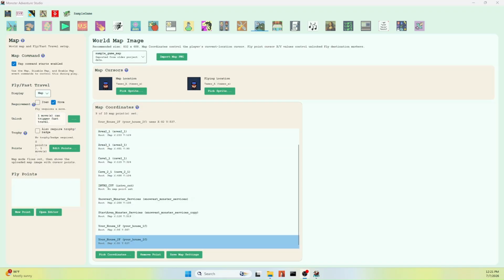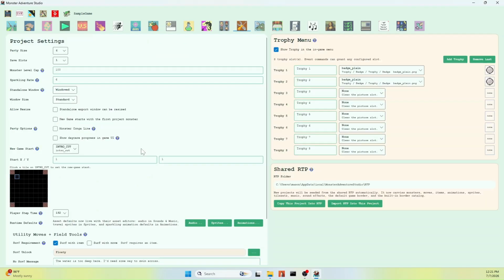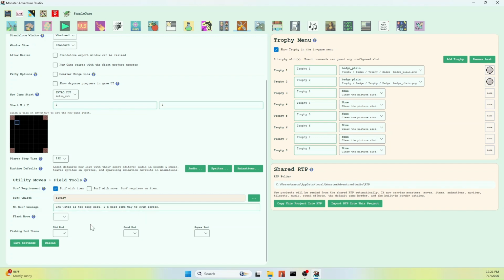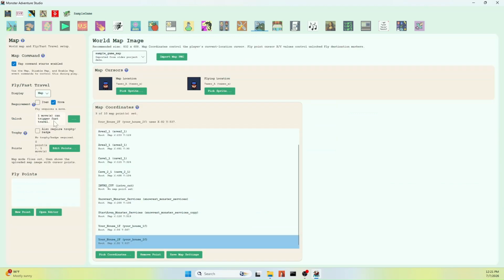So let's go back to our tab here. Let's look over here at the flying and fast travel. This is set apart from the other utility move options because it's special. It's important. So we can have a list or a map. A list literally will just give your player the points that they've unlocked on a list. For some of y'all, that may be the route y'all want to go. Maybe y'all don't want to fuss with a map.